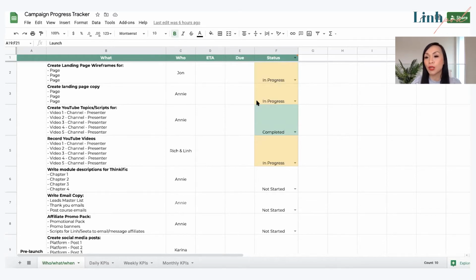So why use this sheet as well as a project management tool, like what's the difference between this and the project management tool? So this sheet is more designed for the person who is behind the marketing strategy to keep track. So right now we're in the middle of launching our virtual assistant signature course. And I'm the one that's looking at this and being like, okay, this is already in progress. That's looking okay, but we're a bit delayed here.